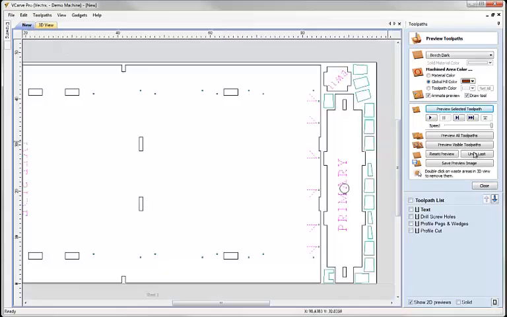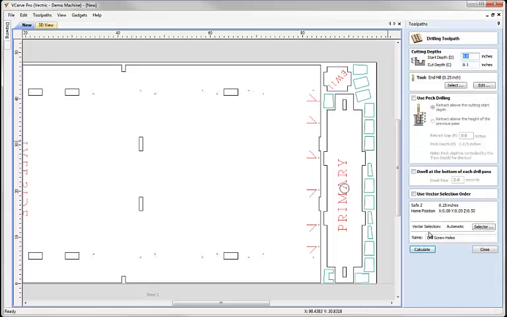If we go back to our 2D view and look at the drill screw holes, when I've clicked on that, it's automatically selected all these screw holes, and we've associated a drilling tool with the drilling toolpath. Again, these are marker holes for screws, so we're just drilling to 0.1 of an inch deep.